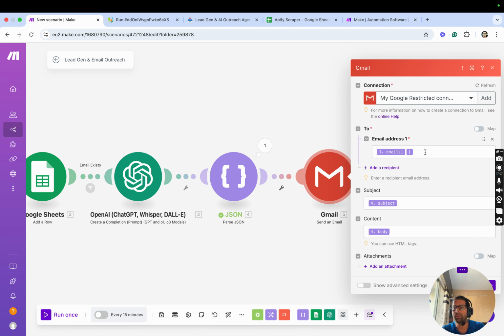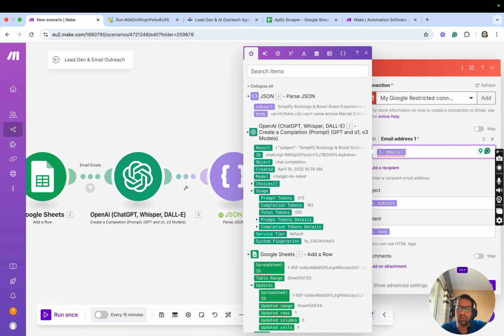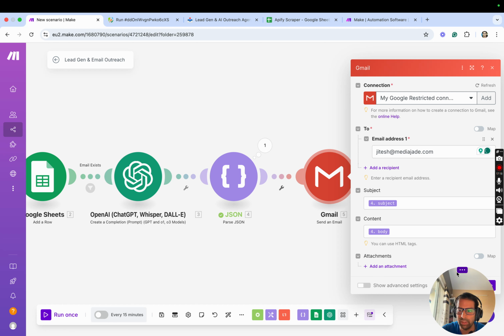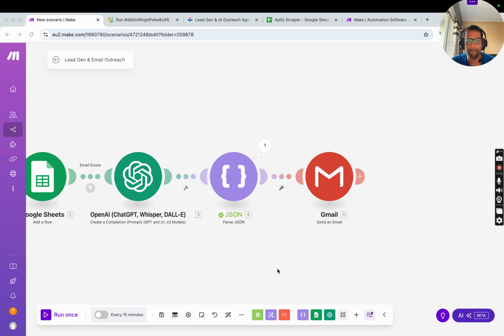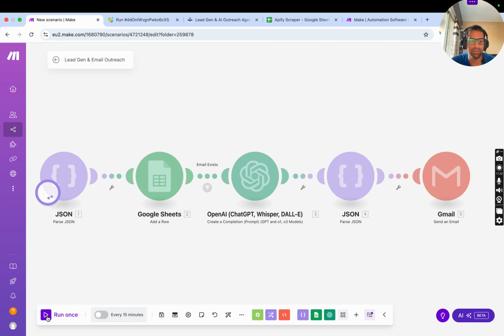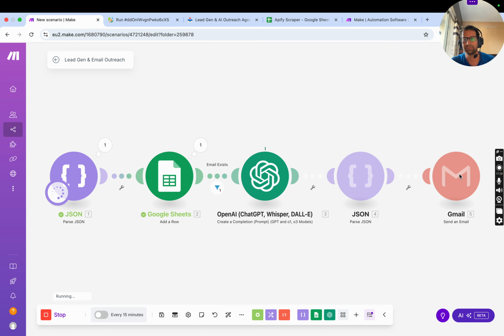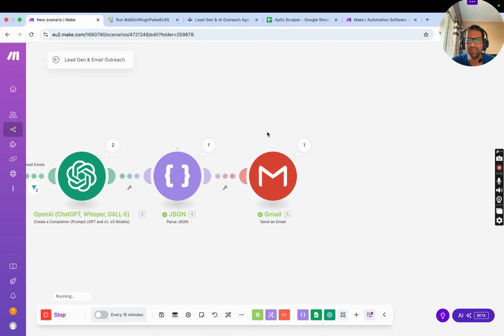Let's go ahead and run it. But before that, let's replace this with our own email address because we don't want the emails to go out to the actual leads. So we'll just put our fixed email address here. Let's save this. Okay, finally, let's go ahead and run it and see what happens. Okay, interesting. So the emails have been sent out.